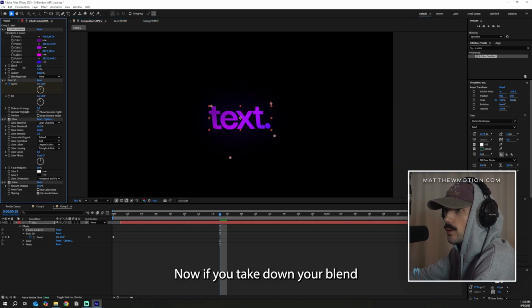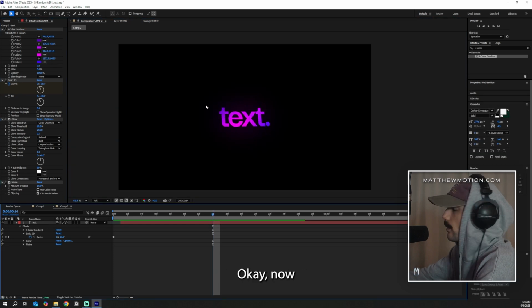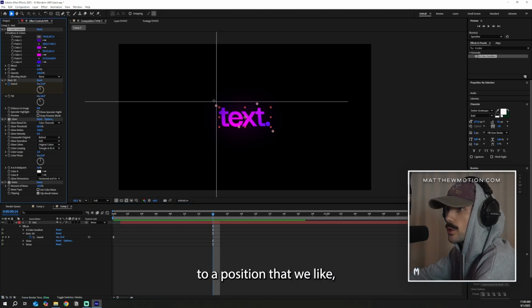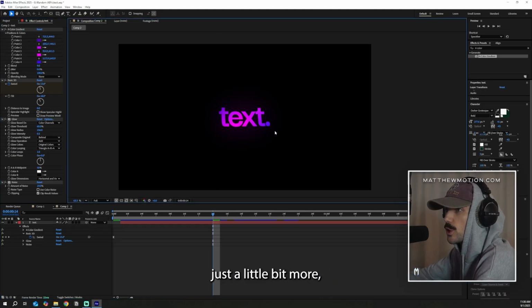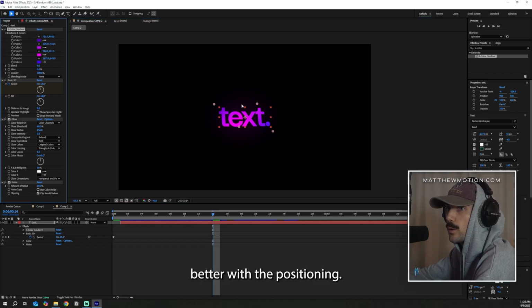Now, if you take down your blend to 5, each of these gradient orbs will be more distinct and they won't blend as much. So you'll be able to do more distinct gradient moves. Okay, now once we have our gradient to a position that we like, maybe we want to just adjust a little bit more, make the fade a little bit better with the positioning.